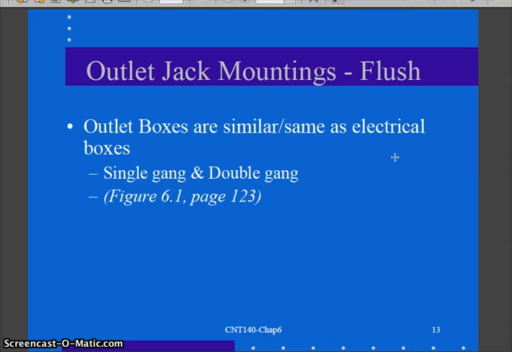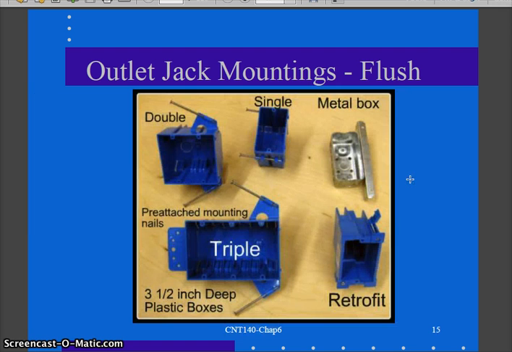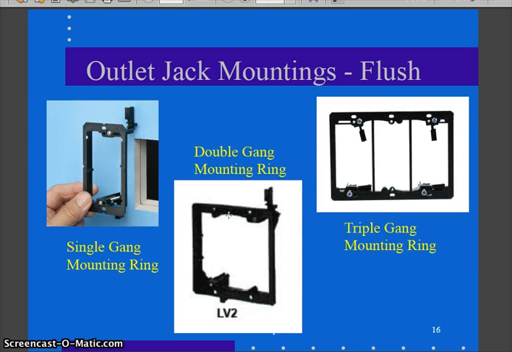The outlet box methods are similar, as we said, to the electrical boxes. They come in single gang and double gang sizes. That's the terminology they use for if I have one outlet there or two outlets there. And here I have examples of a single gang box, double gang box, or triple gang box. These are pretty common for electrical boxes, so I could do the same thing for data. And here's a couple more examples of single, double, triple, that sort of thing. That's just the sizing of it.